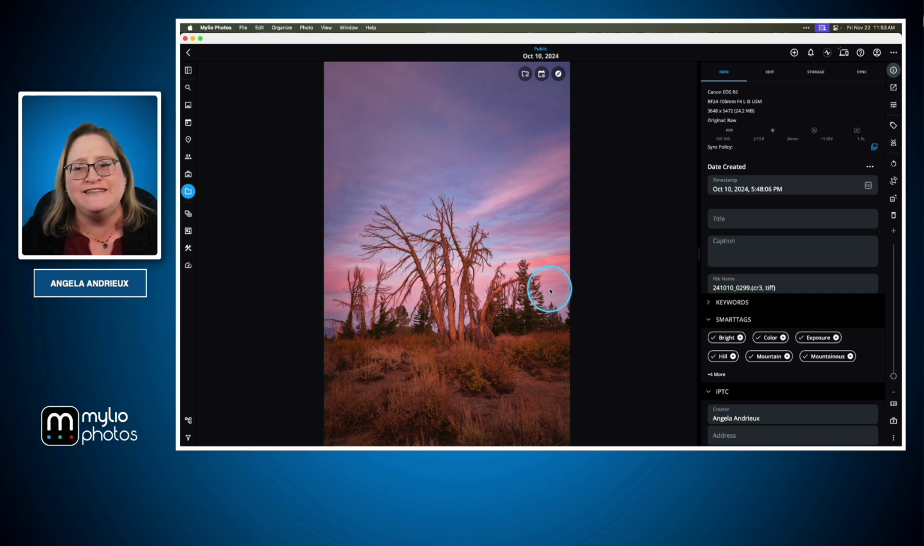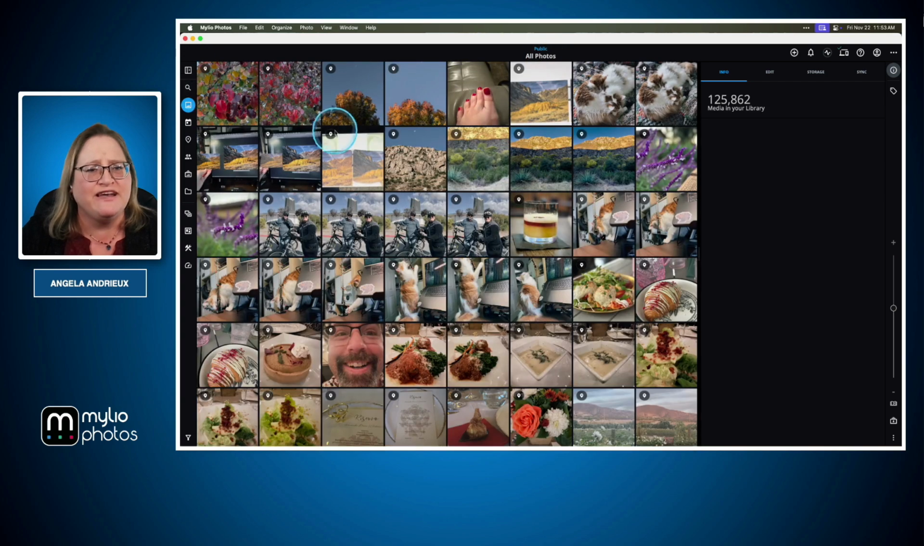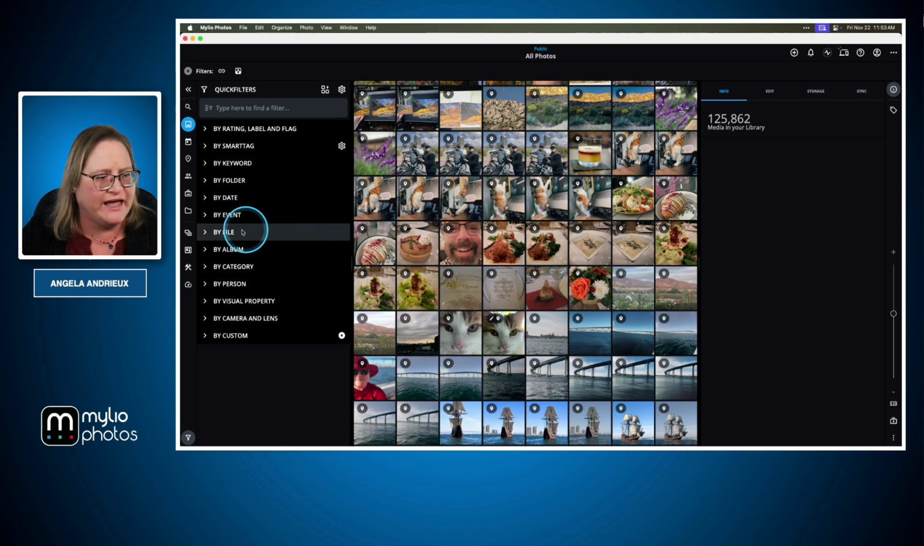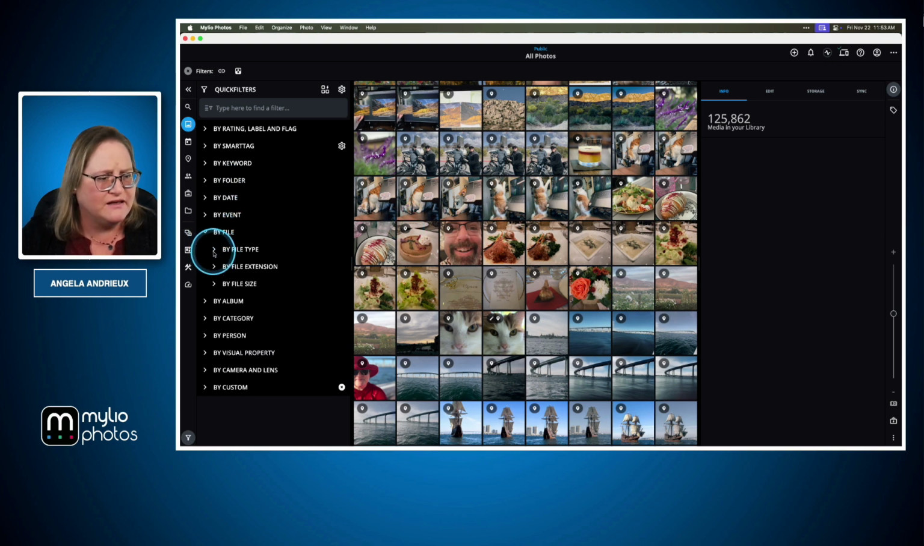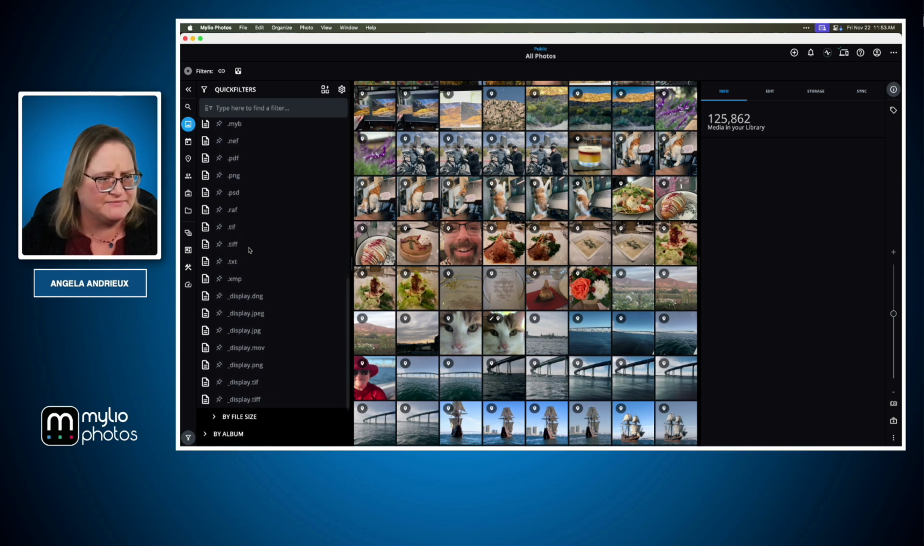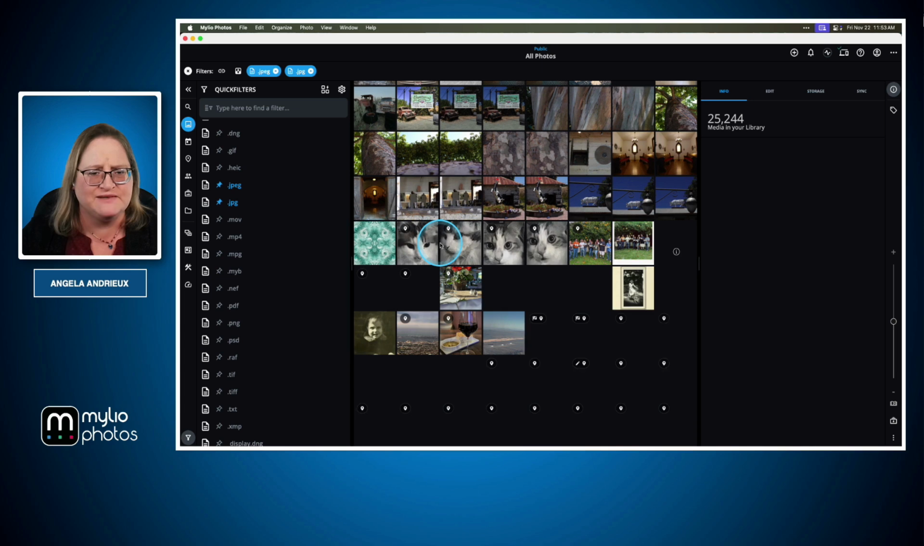All right, so we've got this image back here in Mylio. I did get a request to work with a JPEG. So I'm going to jump over here to my all photos, and I'm going to find a JPEG to work with by request. So I'm going to go to my quick filters, and go by file extension, and let's find a JPEG. There we go. Here's a couple of options.